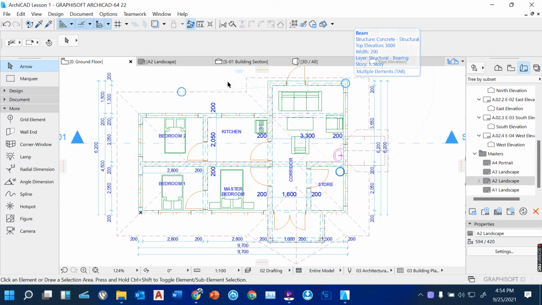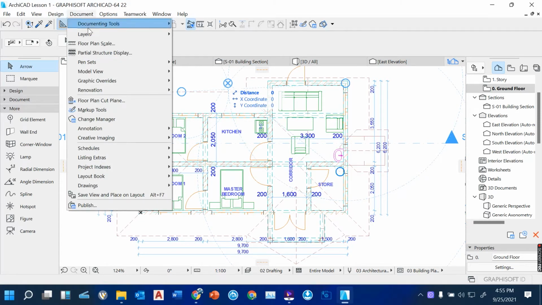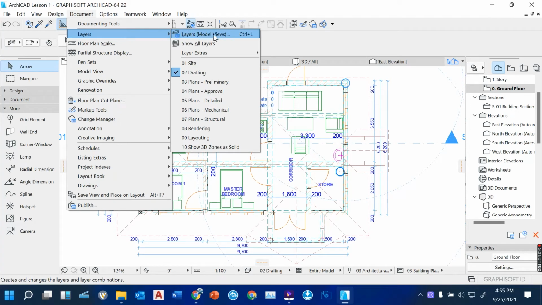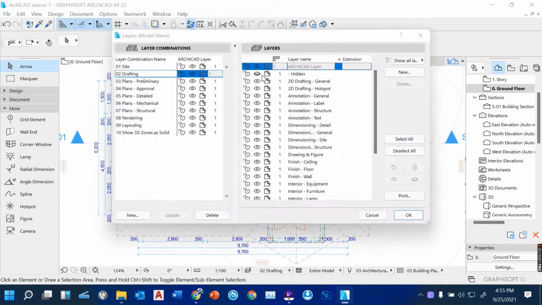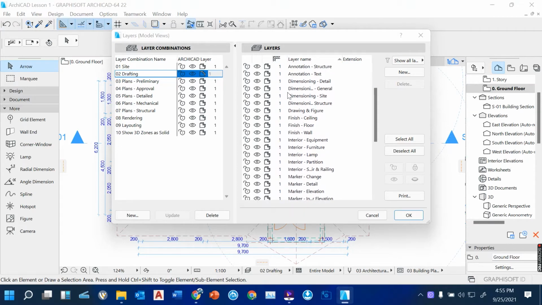So we can see how we can turn layers off and on so that we can hide other layers, because maybe it's a bit crowded. When you come to document, under document we have layers. Then you click layers, model view. When you scroll down, I want to put dimensions off for now. Dimensions fall under dimension general. You click on this eye-shaped symbol here.